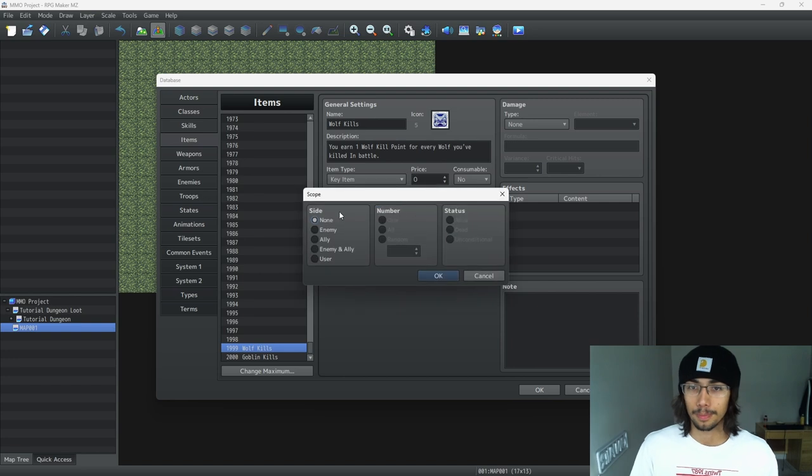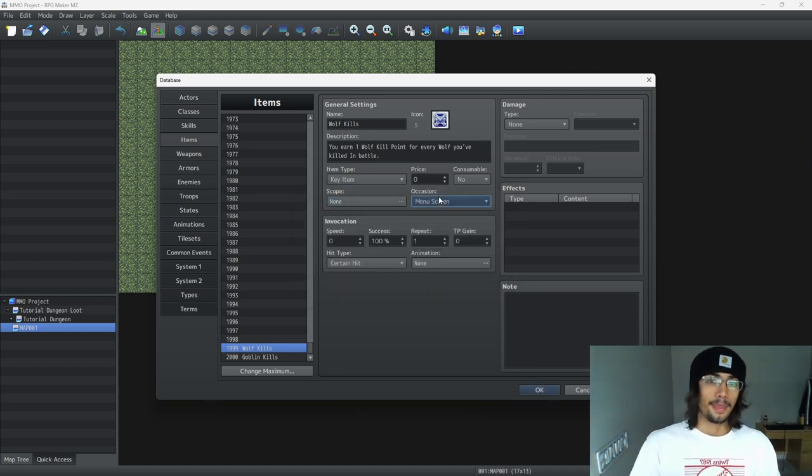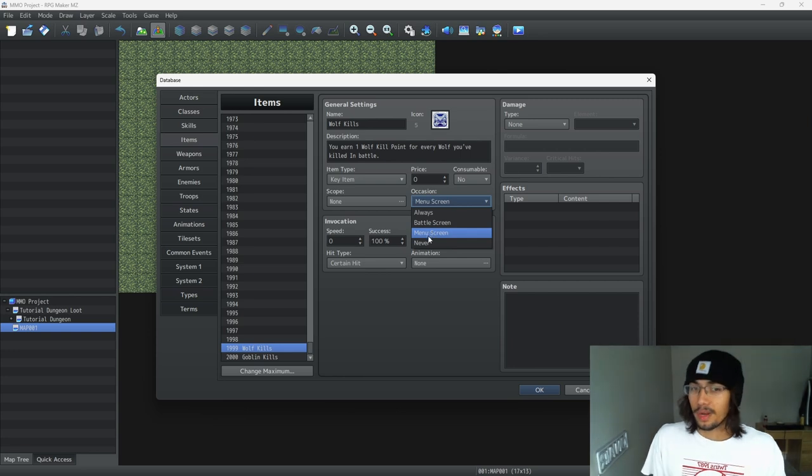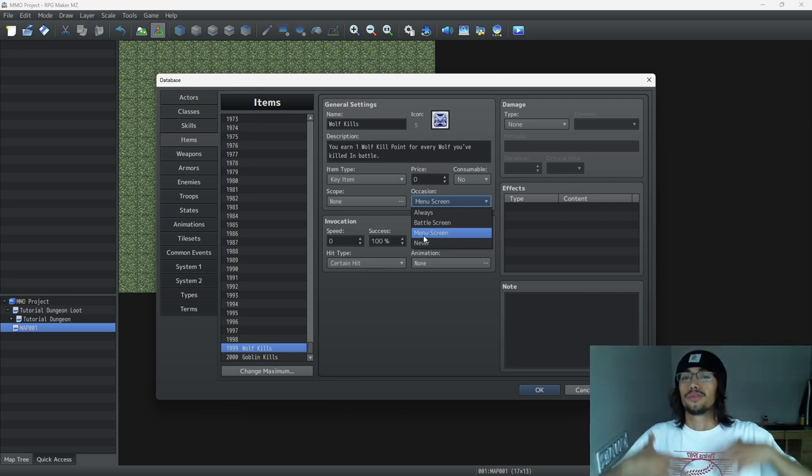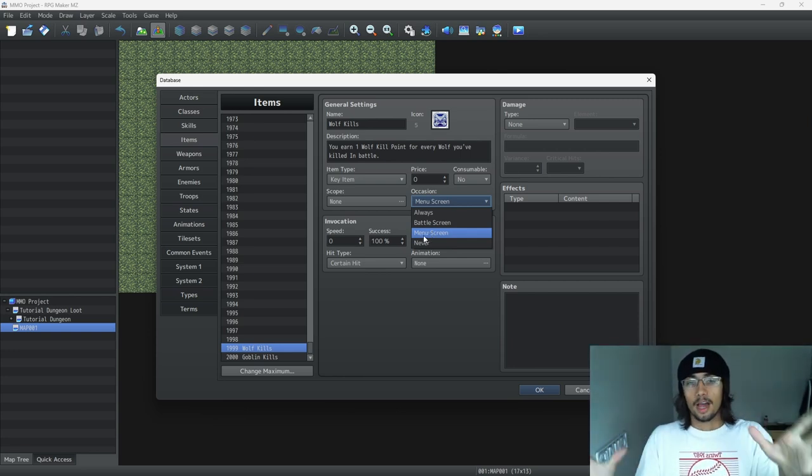And then scope, since this isn't an item that you can use, it's just an item that we want to be able to see, set the scope to none. And then for the occasion, you're going to want to make sure this is on menu screen, because like I said, this item doesn't do anything except for us being able to see it and see how many kills we have.